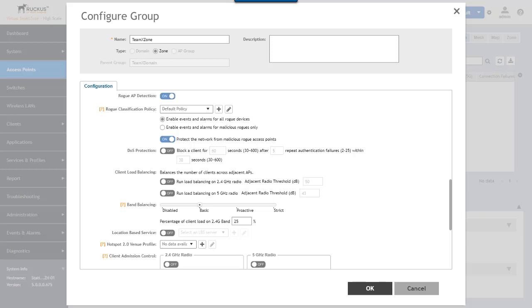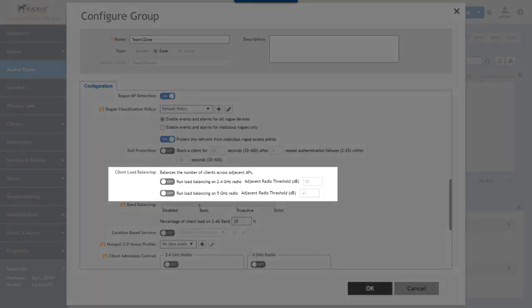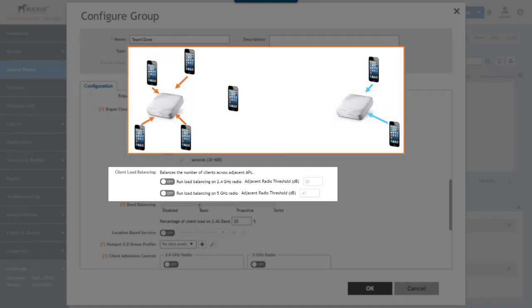Next is client load balancing, which, as the name implies, balances clients across different access points. So it kind of works like this. When joining a WLAN, a client will naturally attempt to connect to an access point that appears to have the strongest signal. With client load balancing enabled, the favored access point does not allow the connection, and the client connects instead to an alternative access point.